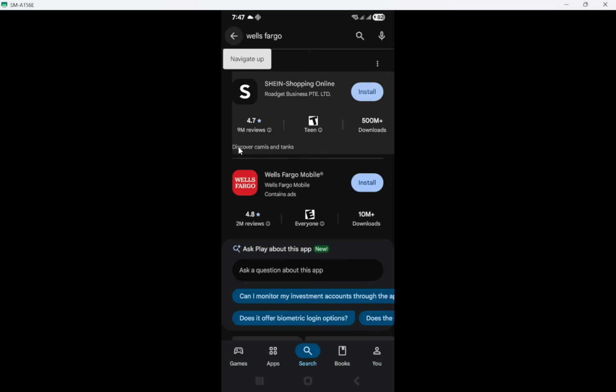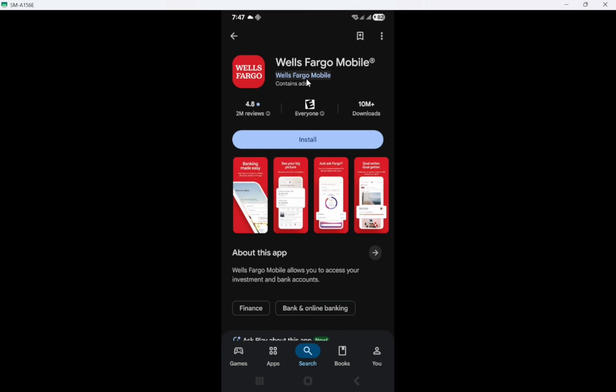Be careful to spell it correctly so the right app appears in the search results. This is important because there may be multiple apps or similar names, and you want to make sure you choose the official one. Next, look for the app called Wells Fargo Mobile.